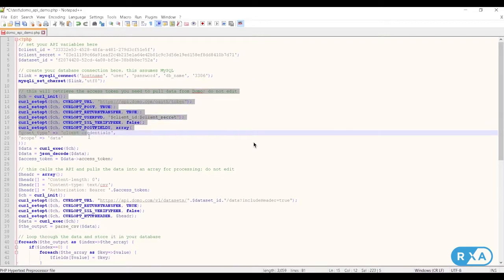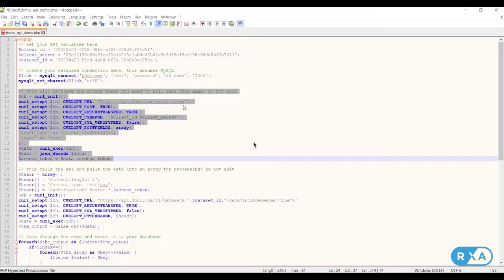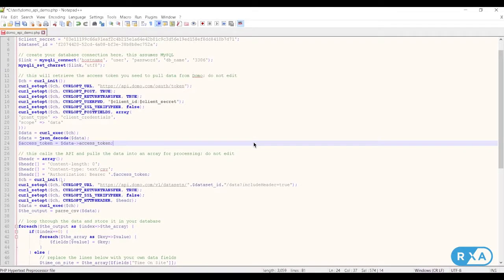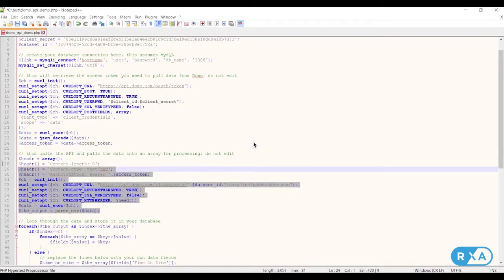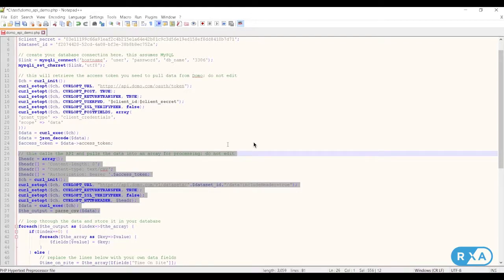These sections, this first section, you don't need to edit. It just grabs the access token that you need. So it's basically sending that client ID and secret to Domo. It returns a token that you can use to grab the data. And then the next section, again, you don't need to edit. It will actually pull the data in.